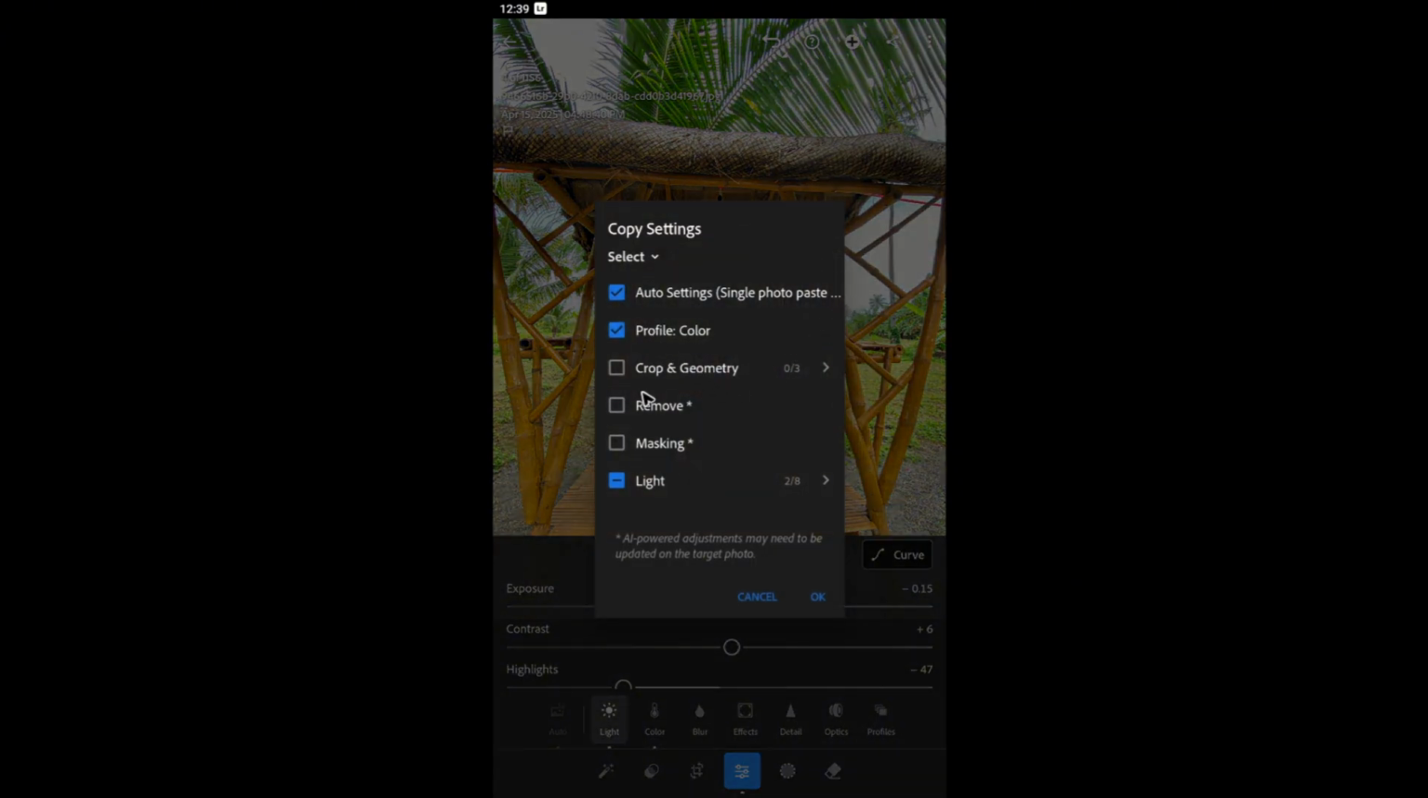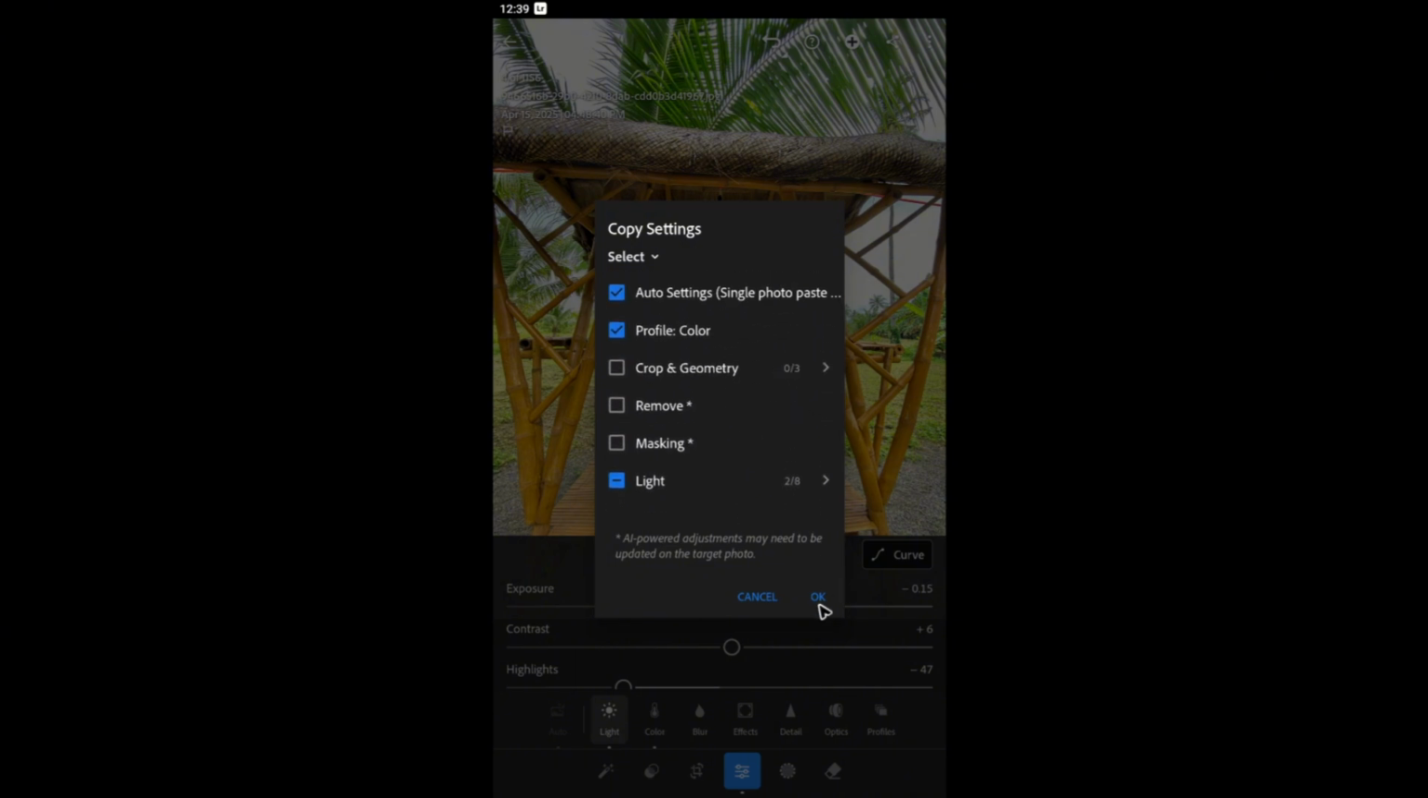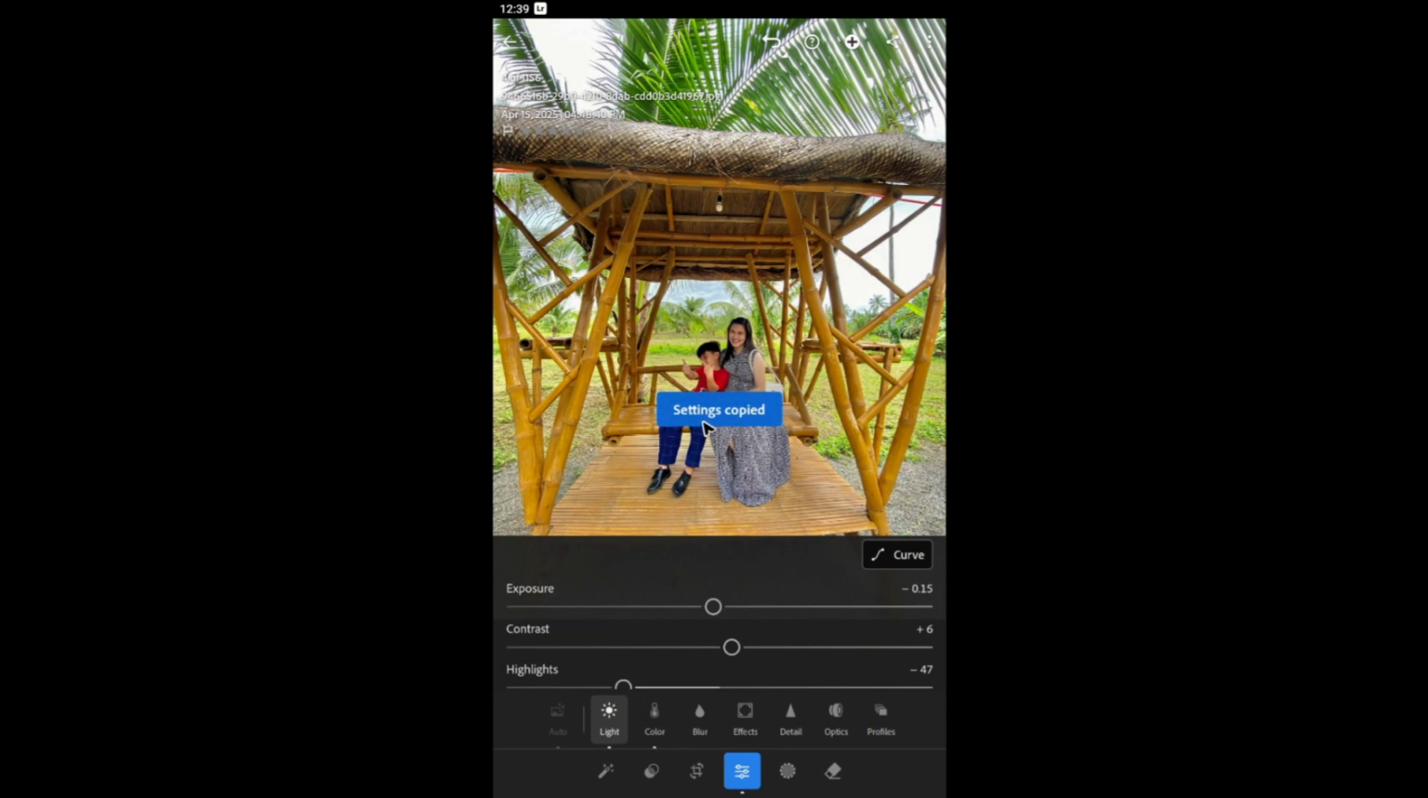Now go ahead and select the necessary options. For example, auto setting, profile color, crop and geometry, remove masking and light, and so on and so forth. All right, just hit OK. It says here settings copied.